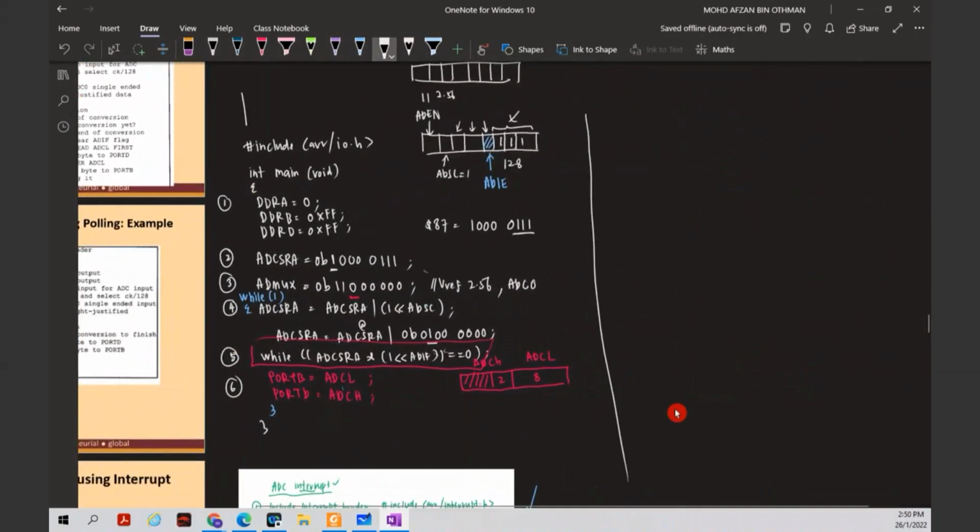Okay, yang ni tadi polling. This is a polling method. Okay, now we are going to do an interrupt method. Okay, the same example that we're using, which is you have an ADC 0 connected to your rheostat, and the hasil of the ADC conversion will be displayed on the LEDs connected to port B and port C.